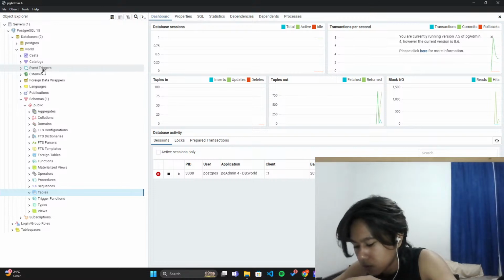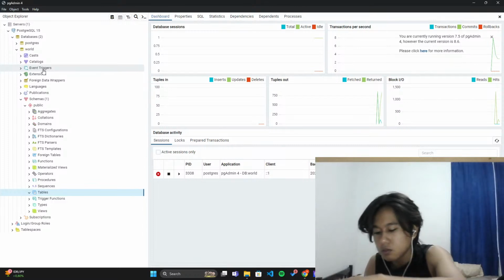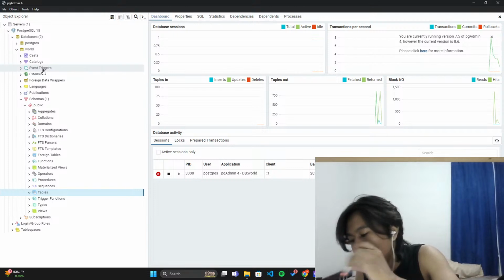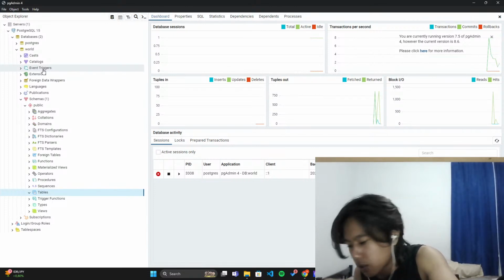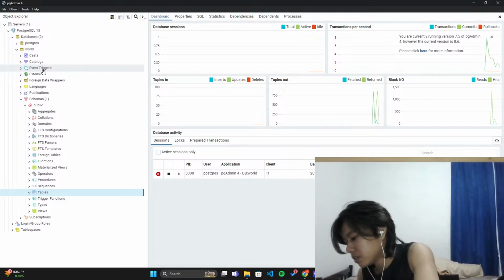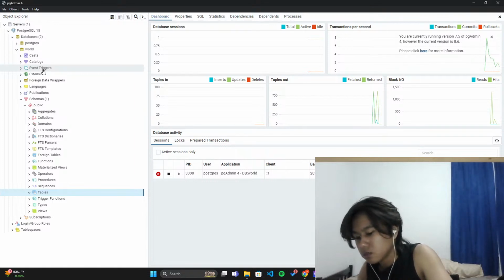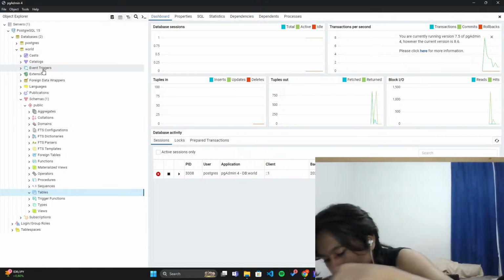Kagak ada tempat yang lebih bagus. Astaga. Ada.